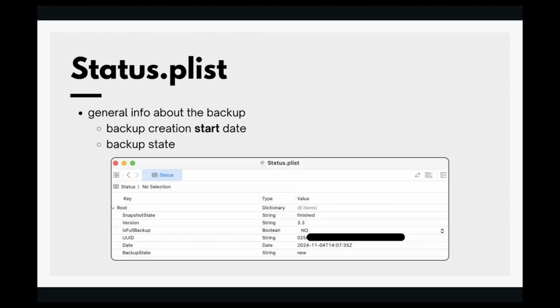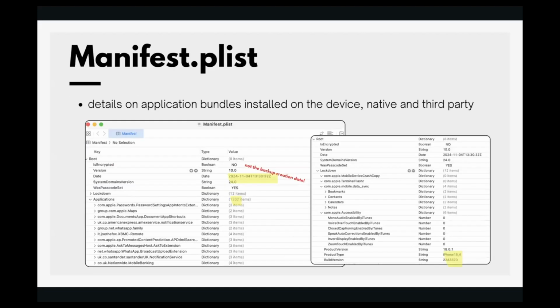The next file is status.plist. So this is general info about the backup itself. So we have another date here, and this date is a backup creation start date. So you will probably not remember, but the other date was like a couple of minutes later than this one. The time was later, so that was when the backup was completed, but this is when it was initiated. So this one is pretty short.